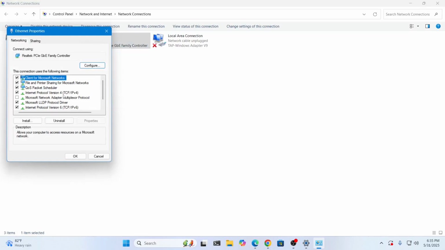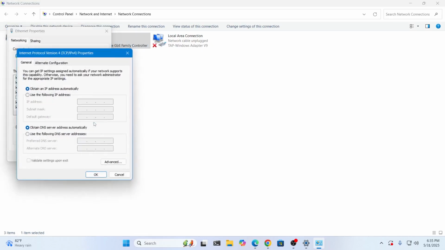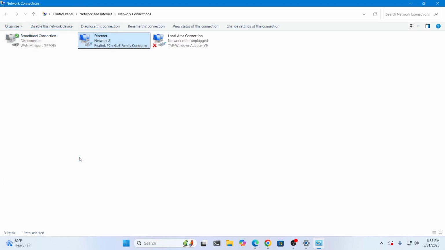From here, just click on the Internet Protocol version 4 or IPv4 and click on Properties. From here, select Use the following DNS server and either use Google's or Cloudflare's DNS server. I'm gonna use Cloudflare's one, which is 1.1.1.1 as the primary DNS, and as the secondary or the alternate DNS, you need to put 1.0.0.1. Then just click on OK. Click on OK here again.